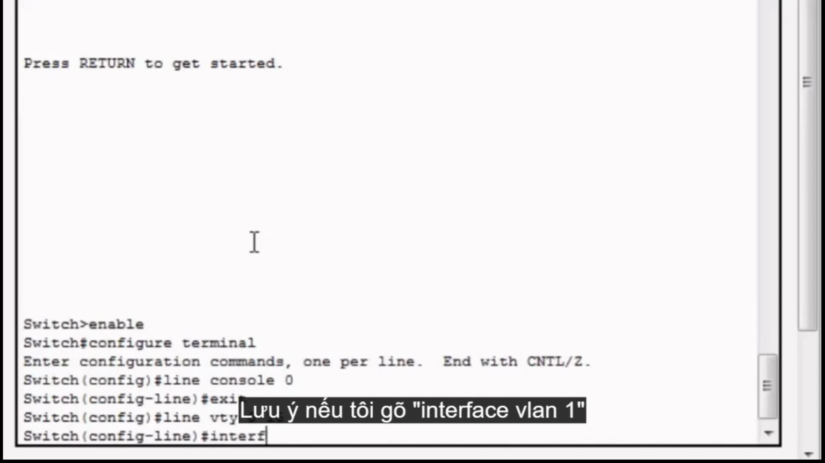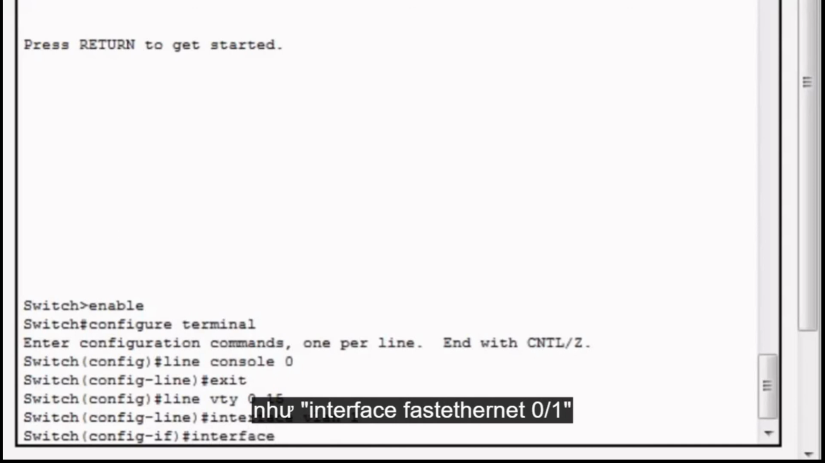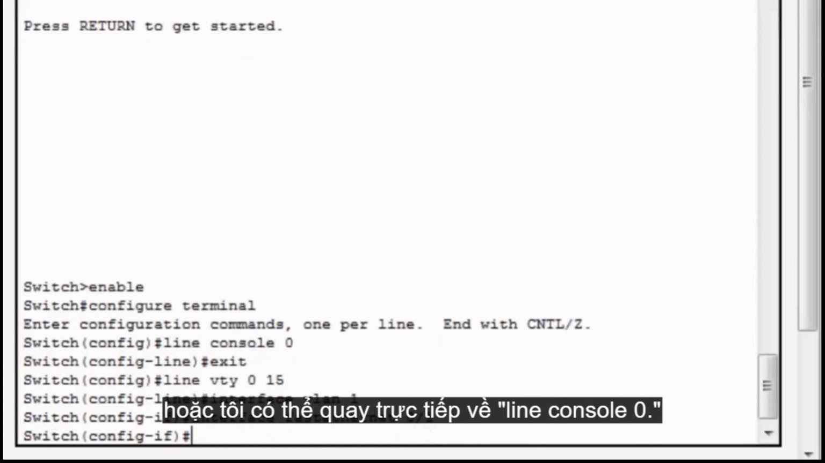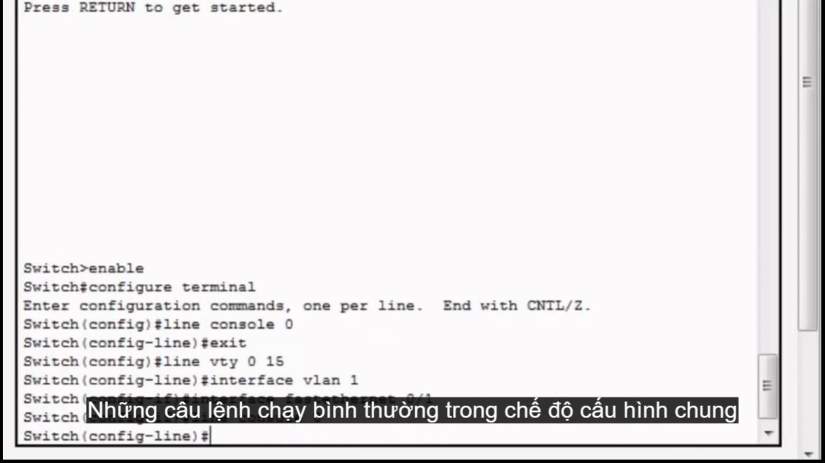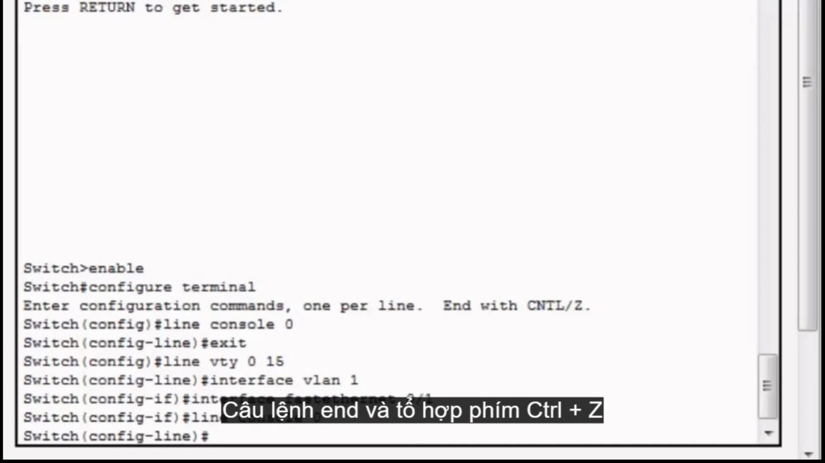Notice if I type interface VLAN 1 from within my line VTY line configuration mode, it'll take me directly to interface configuration mode. From here, I can enter different interfaces like interface fast Ethernet 0/1, or I can move directly to line console 0 again. Commands that are normally run in global configuration mode can also be run from any of the sub-configuration modes as well. The end command and the Control-Z keyboard combination essentially do the same thing.